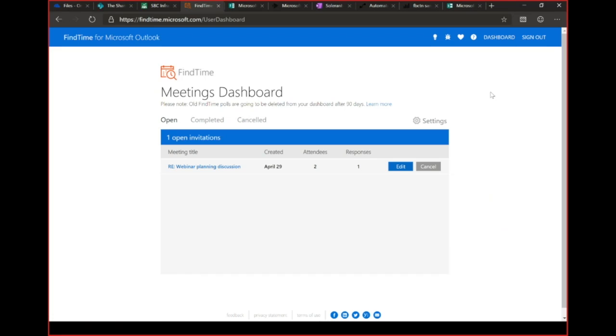So here you'll see that I have an open invitation. I have created a meeting request, and I did this from inside of Outlook. Find Time integrates with my desktop Outlook application. So in Outlook, I said, I need to have a meeting, here are the people I need to invite, and I want to create a meeting survey and send it out to everybody. I'm not going to show you that because my Outlook is a little junky, if I'm being honest, so I'm skipping ahead a little bit.